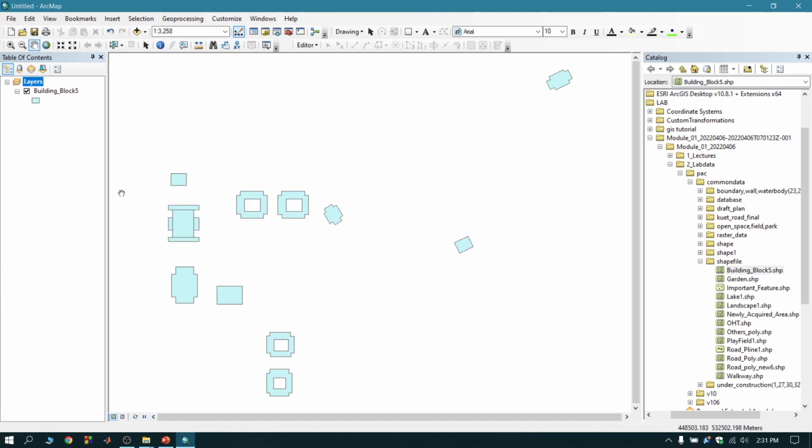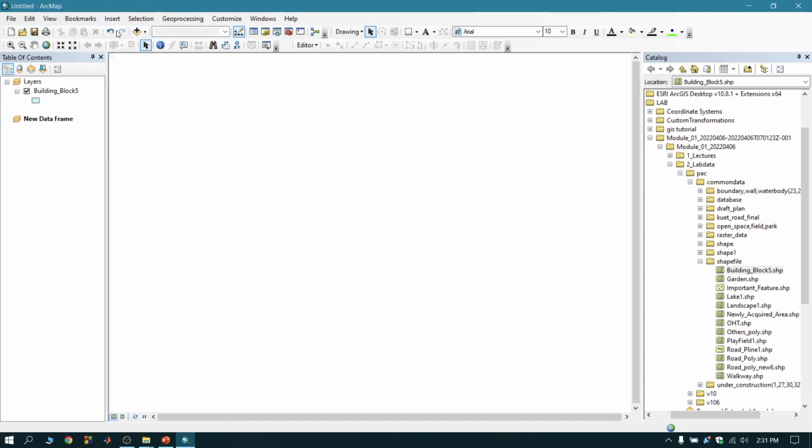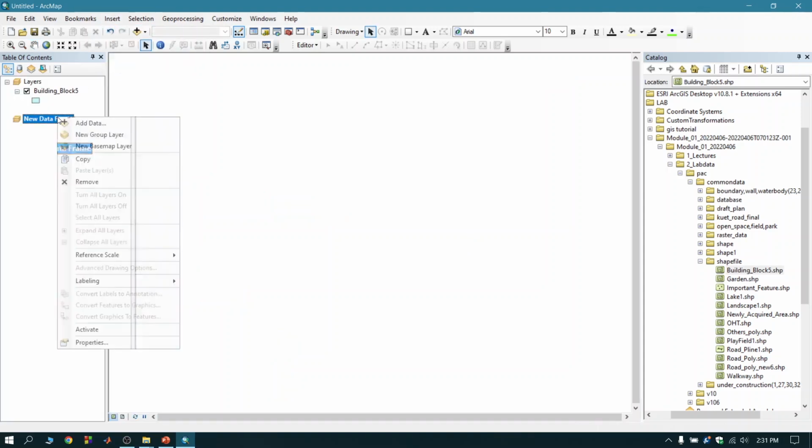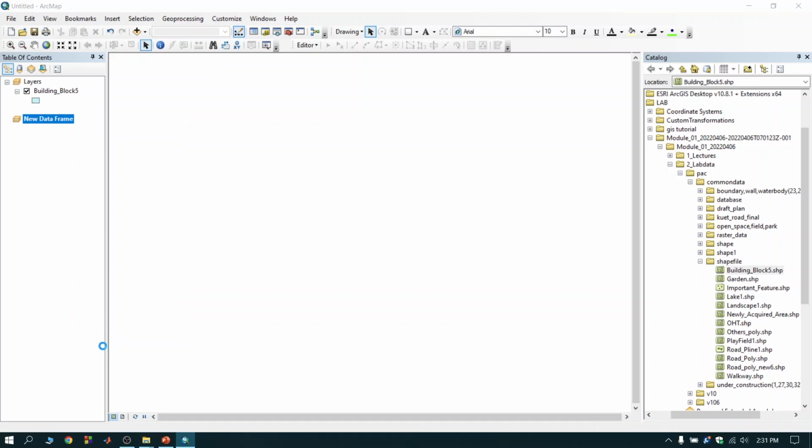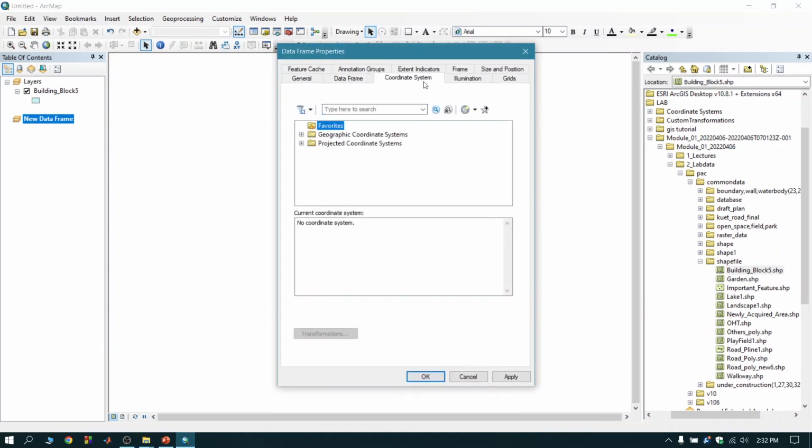What will we do when we need a new coordinate system? We will insert a data frame, go to its properties. So here in the coordinate system, we have to set a new coordinate system for this new data frame. Now let's see how to set a new coordinate system.